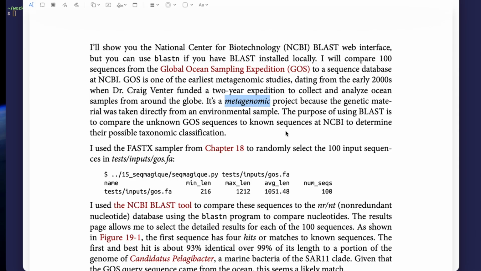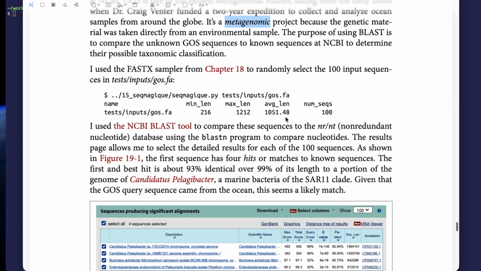In this case, we don't know what's in these, and so one of the things we might do is run a sequence similarity search against a database of known sequences that were isolated at some point in the past, and then we will try to align these unknown sequences to things that are known to try to figure out what is in these environmental samples.